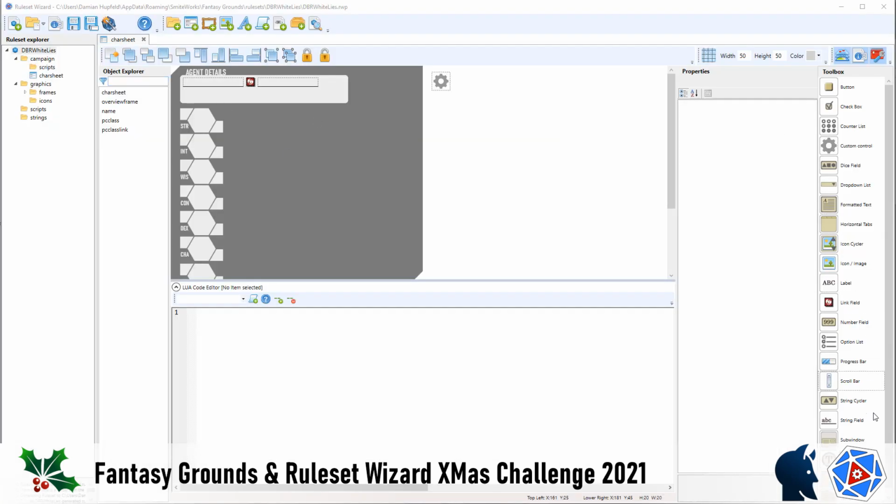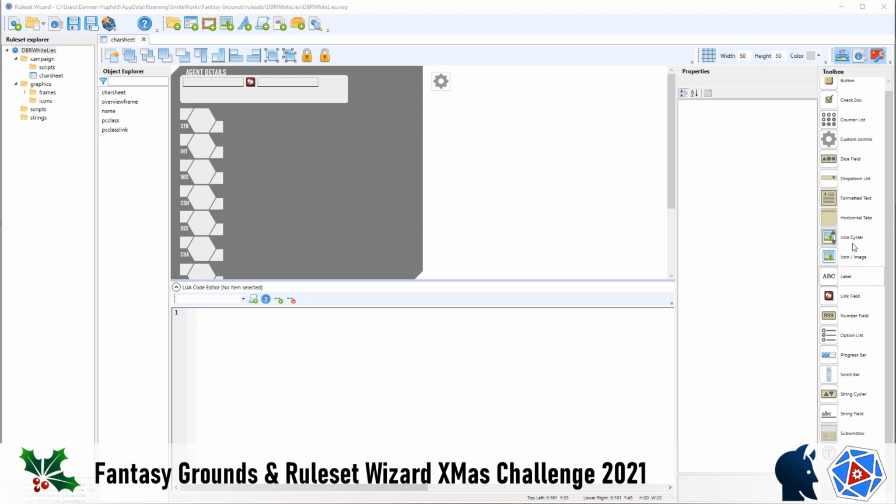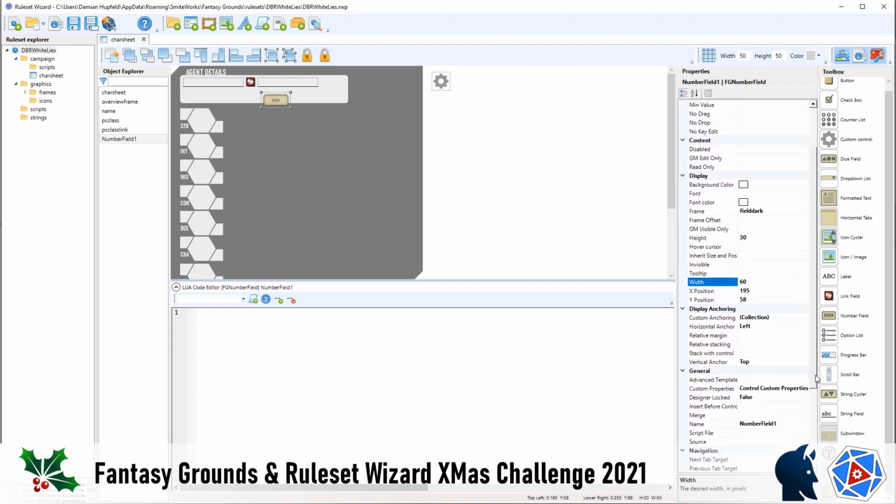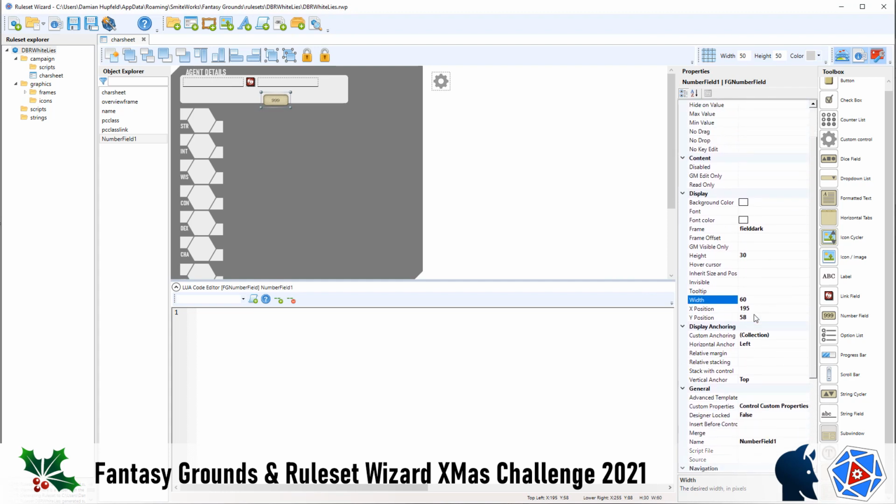So these are going to be number fields. Alright, we're probably going to have to make a frame for these. Let's just use the default one for the moment. Where have we got number field? We've got number field, height 30 is probably okay. Yeah, 60 is good. So this is going to be, no, this one's going to be a little smaller, 30, it's going to be square. This is going to be our level.